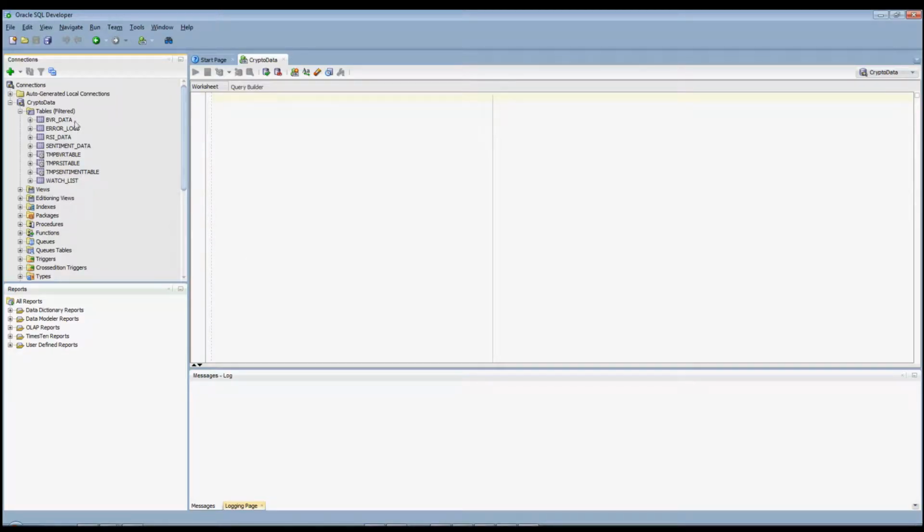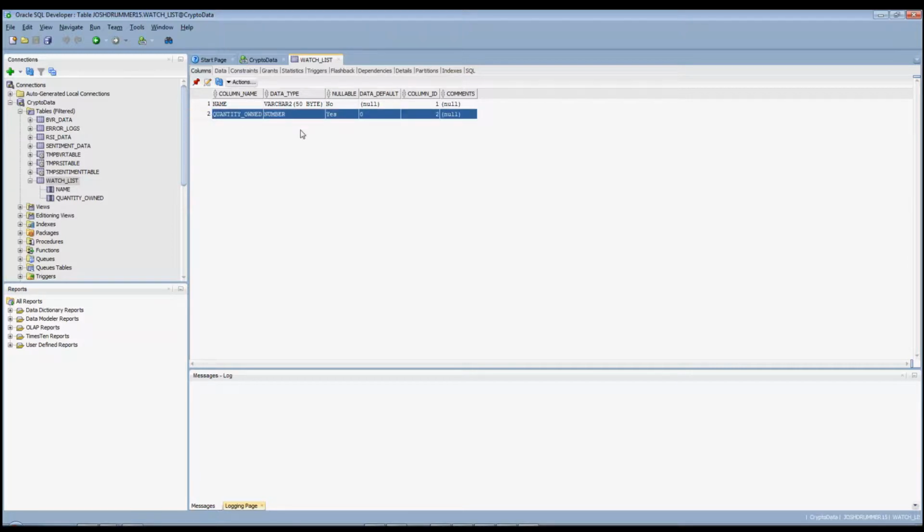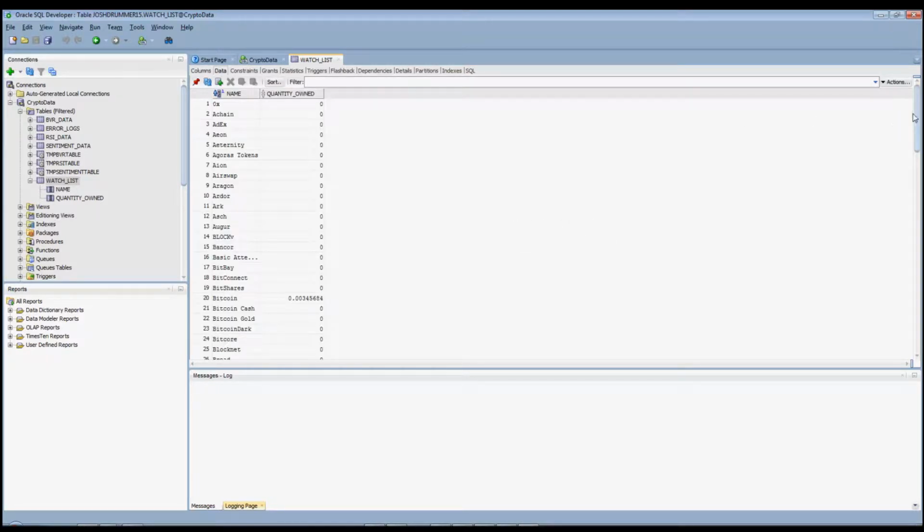Alright, now I'm going to show you the database. So yeah, these temporary tables we can ignore, because I was using those originally and then it was causing issues with the population of the data. So start with the watch list here. It's just basically a list of the name of the cryptocurrency and the quantity owned. The quantity owned is basically just populating the net worth chart there. So it's just a whole list of all the cryptocurrencies that are in there.